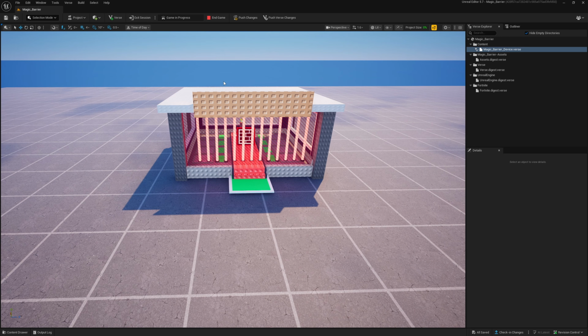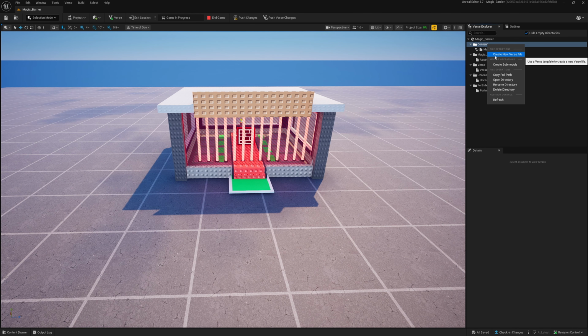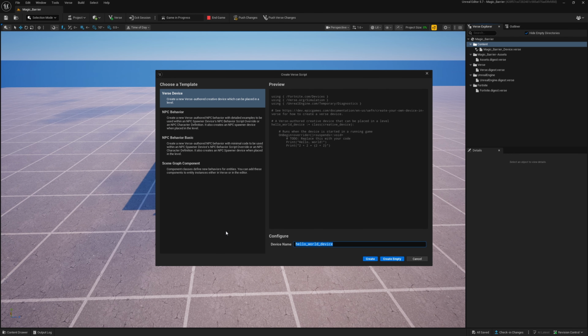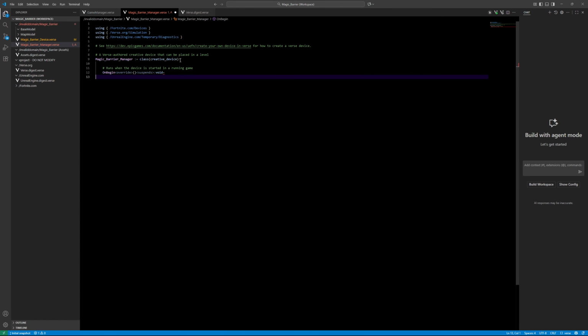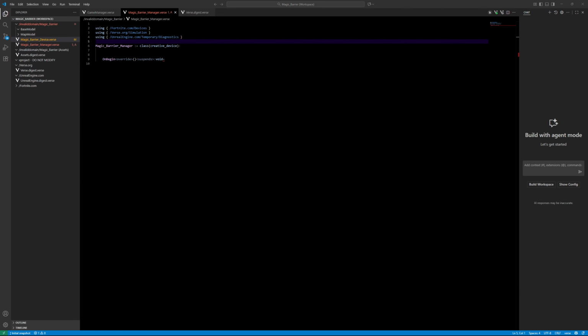We should now create the verse device. So click on content, create new verse file, and let's create magic barrier manager. Create. And we don't need this, we don't need this, and we don't need this. So I prepared some ready code and I will explain it to you as we go.